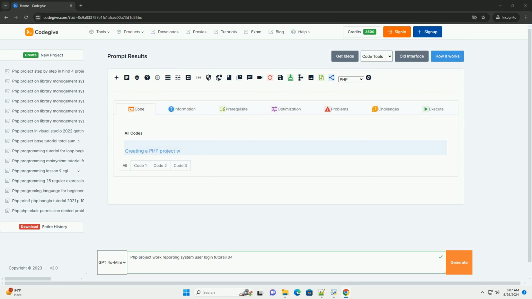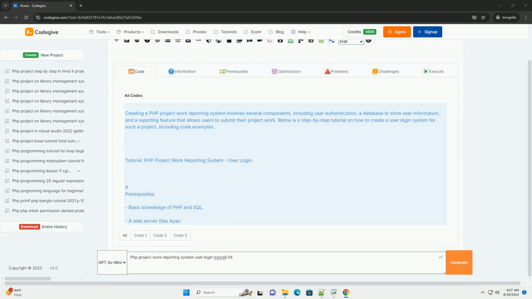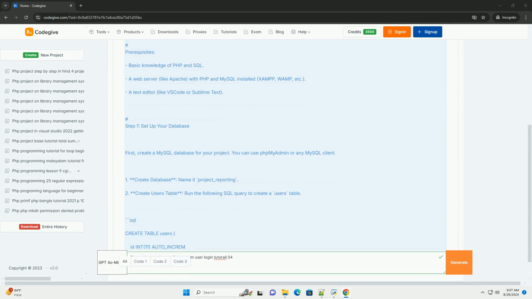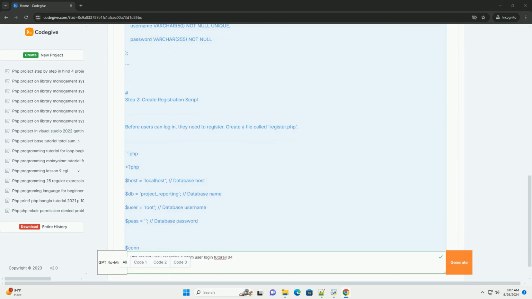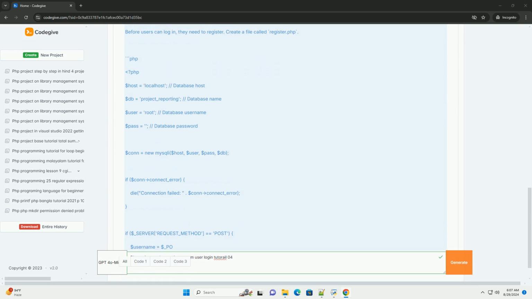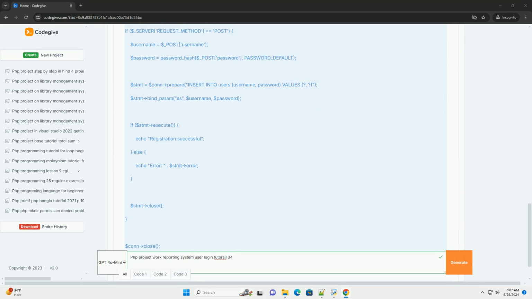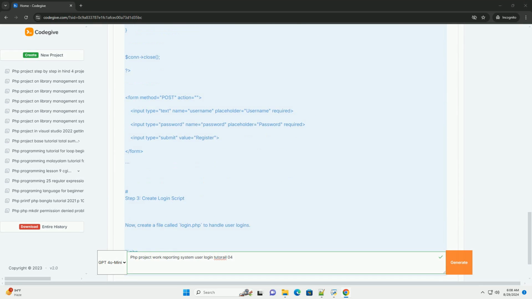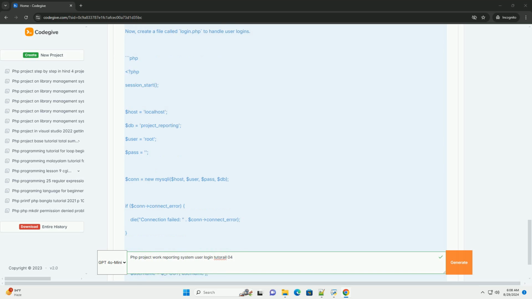This project work reporting system is designed to streamline the process of submitting and managing project work reports. In Tutorial 4, the focus is on implementing a user login feature, which is crucial for ensuring secure access to the system. This tutorial emphasizes the importance of user authentication, allowing only authorized individuals to submit and view project reports.